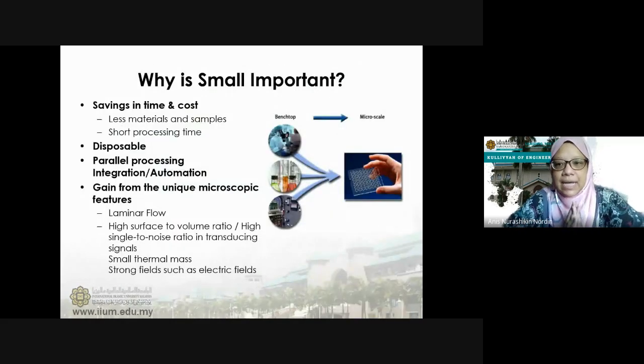So why is small important? Because smaller sensors save a lot of area and therefore save a lot of cost. It requires less materials and samples, and it requires short processing time. You can mass produce a lot of devices because they are small, and therefore they are often cheap. So in biomedical MEMS devices, they are often disposable devices.